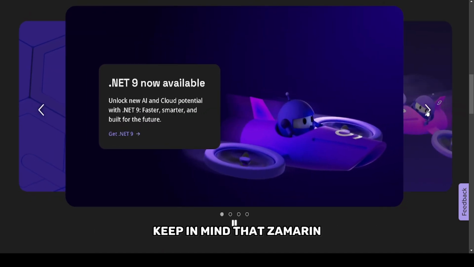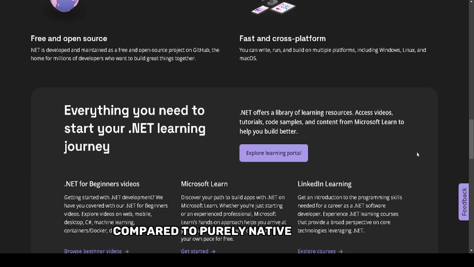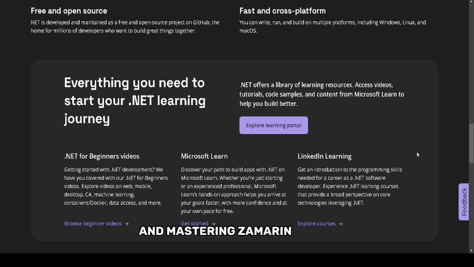However, keep in mind that Xamarin apps can sometimes have larger initial file sizes compared to purely native solutions, and mastering Xamarin Forms nuances may require some learning curve.